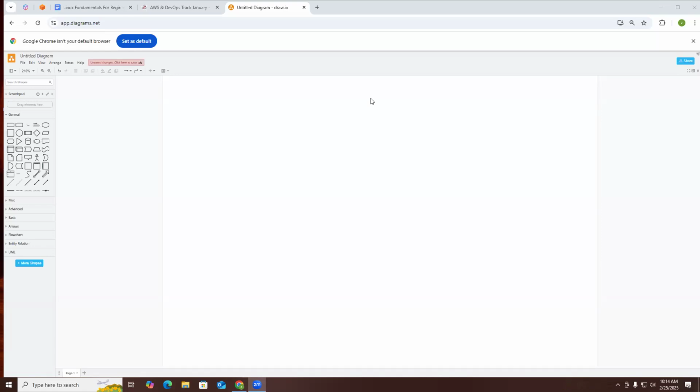Let me give you a scenario. There is an important application, and this application is generating a lot of data. This app has some important data, and what you want to do is take a backup of this data, let's say once in every 12 hours.